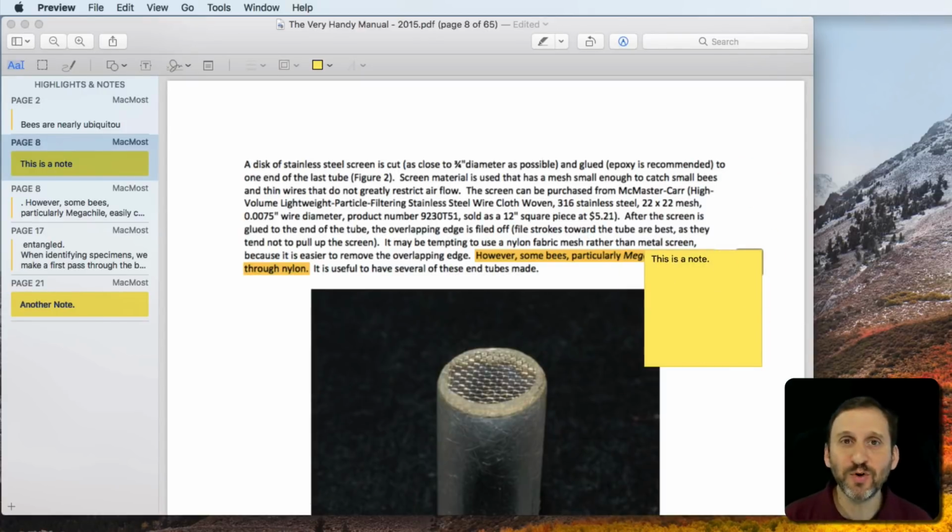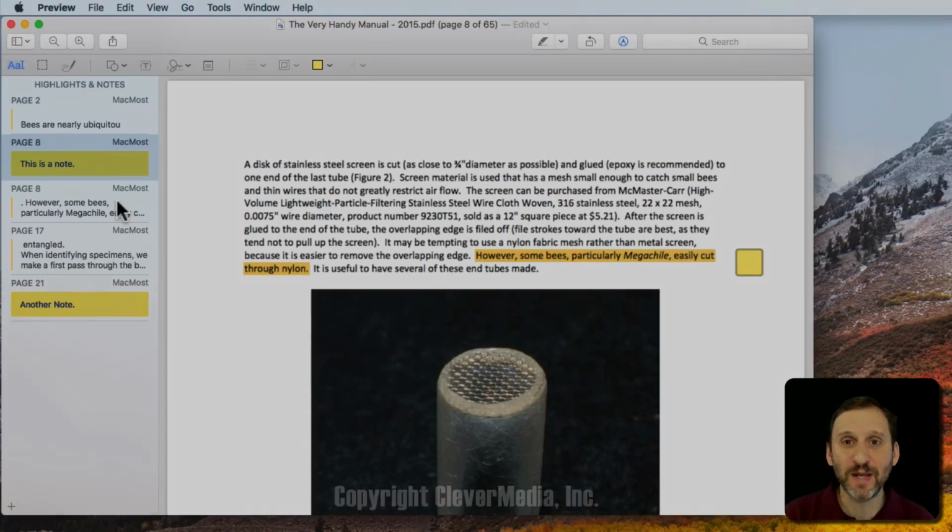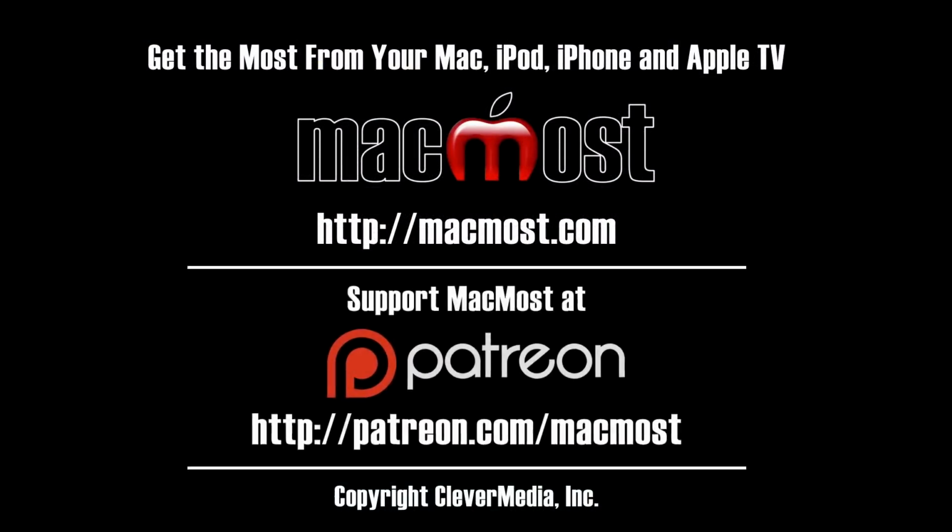So this gives you a pretty complete set of tools for highlighting and adding notes to a PDF right there in Preview without having to go to a more complex app. And it's pretty easy to get around. It's pretty basic functionality but could be useful if you're doing research or studying from a PDF.